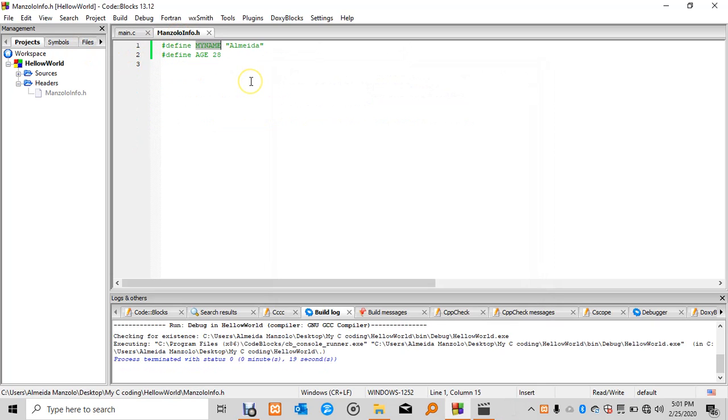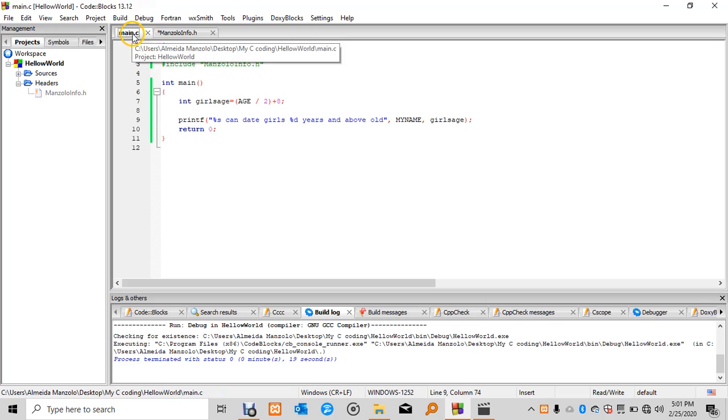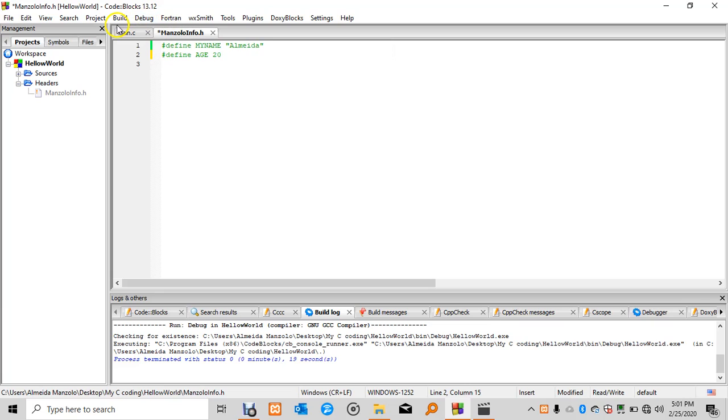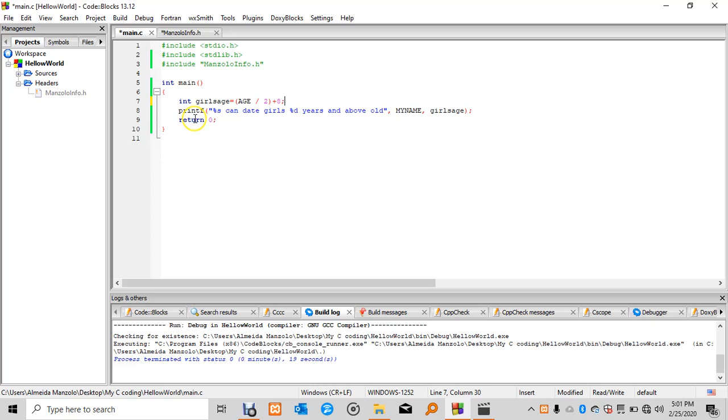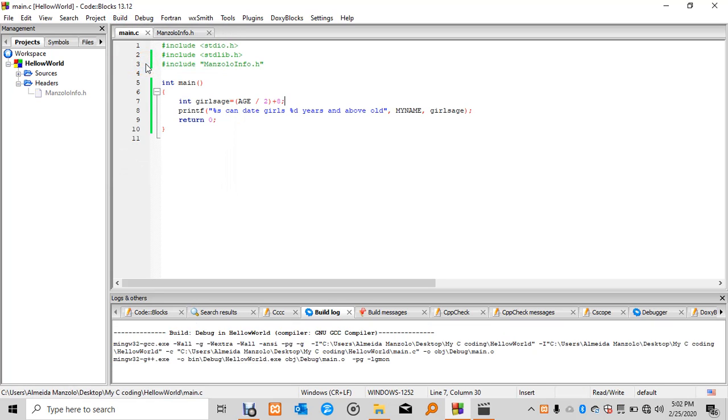But what if I use the actual age? Now see the girls Manzolo can date. I'm 20 years of age. And we don't actually have to save this one because whenever we build and run, the compiler automatically saves what you're doing. But for this case, it is something interesting to get the age of a girl that I want to be dating. Let me use 20 as well, which is the least age of girl that I can date. Let me get to know.